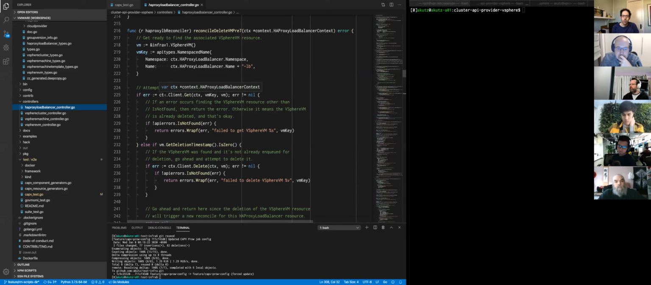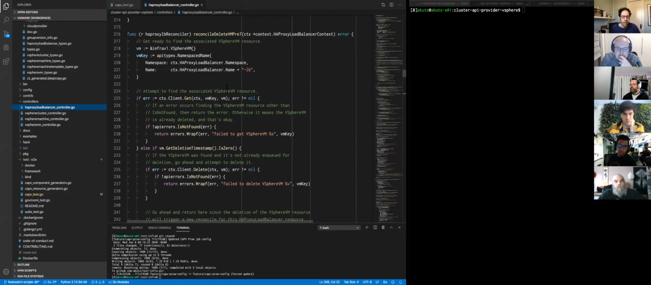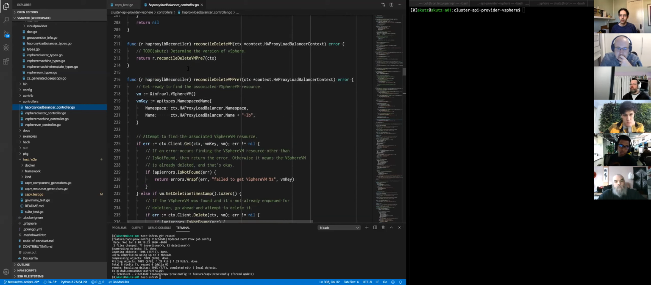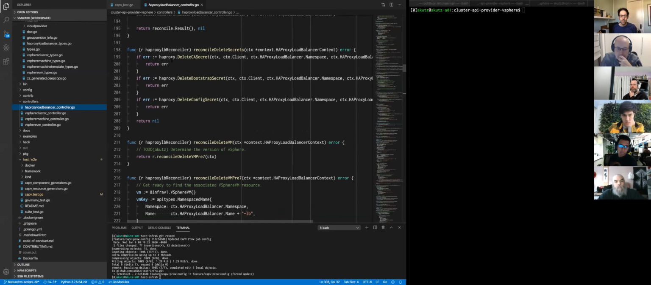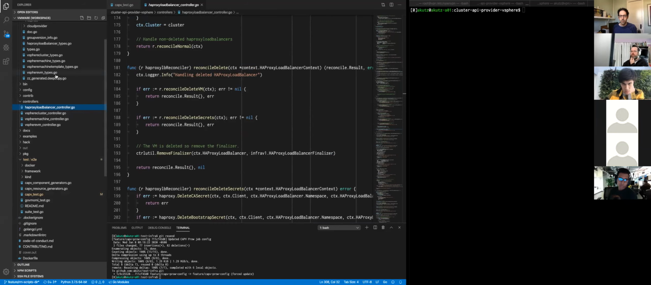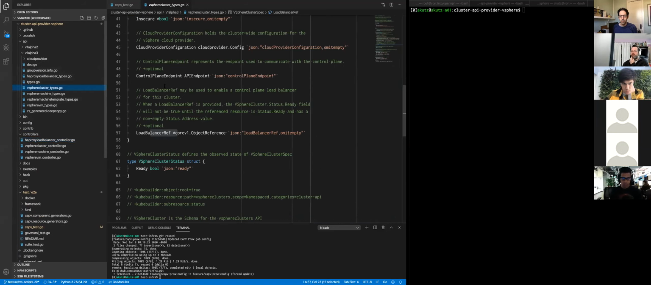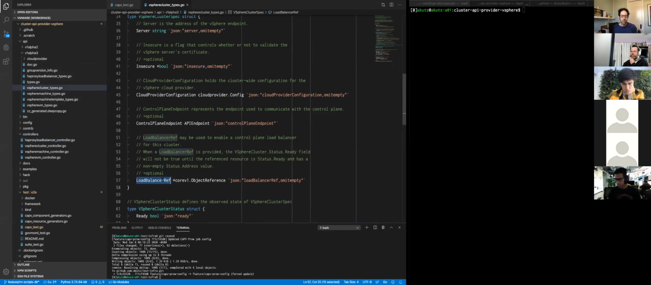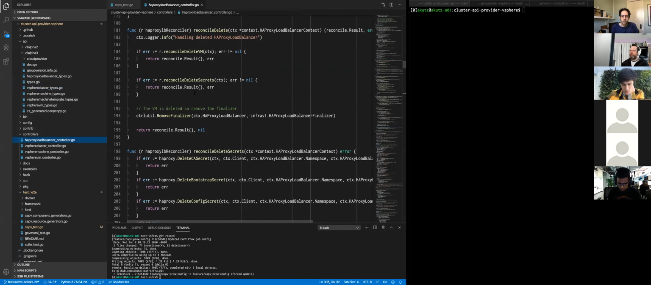Any questions? See, Michael, you've got your hand up. Yeah, it looks like this load balancer ref is on the cluster object. Is that correct? Yes, sir. It's on the vSphere cluster, the infrastructure cluster. So it's a provider specific object? No, sir. The HA proxy load balancer doesn't actually know about the vSphere machine. When it does anything, it works with CAPI machines.